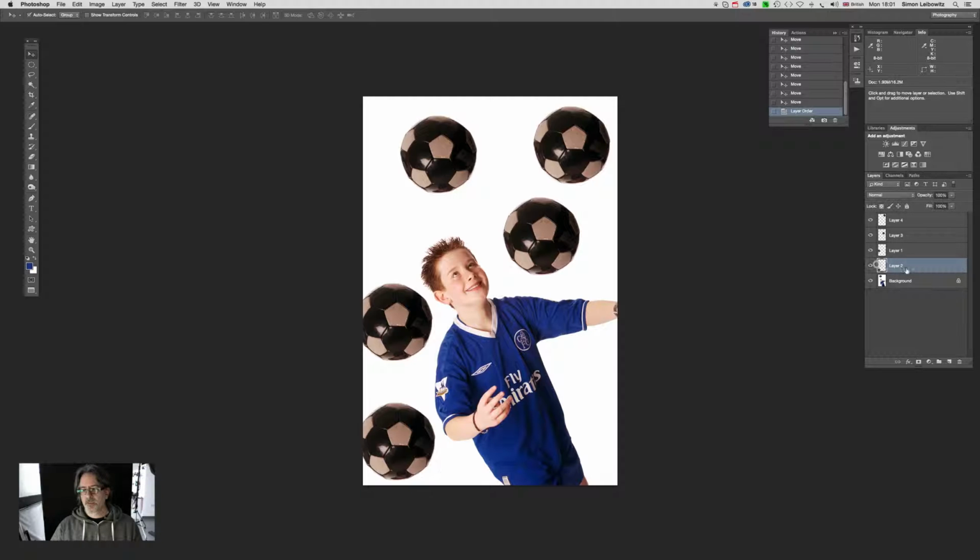This one here is in the bottom left hand corner. So double click the name and we'll call that bottom left. And this one here is mid left. And this one is mid right. And this one here is top right.